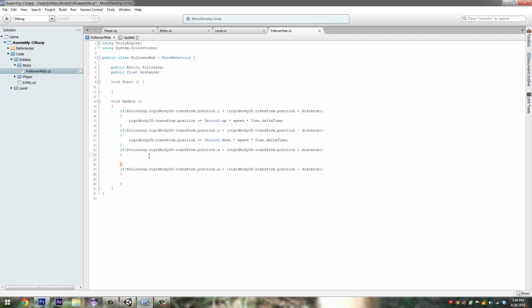Here we want rigidbody2D.transform.position plus equals Vector3.right times speed times Time.deltaTime. And here we want rigidbody2D.transform.position plus equals Vector3.left times speed times Time.deltaTime.